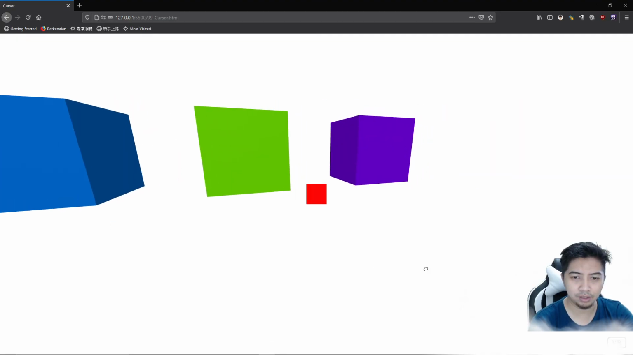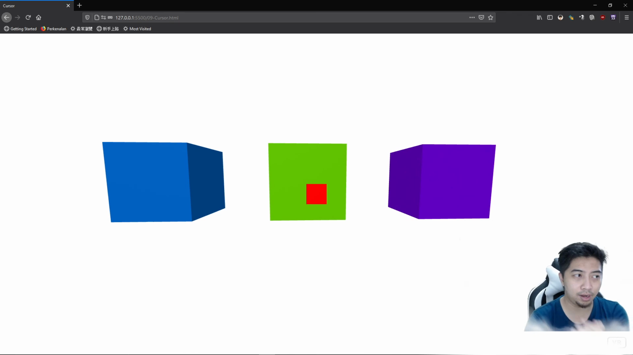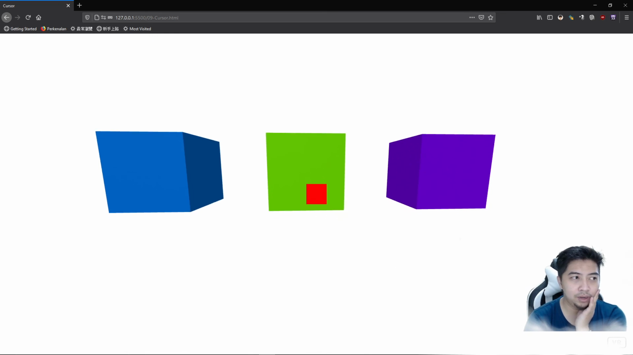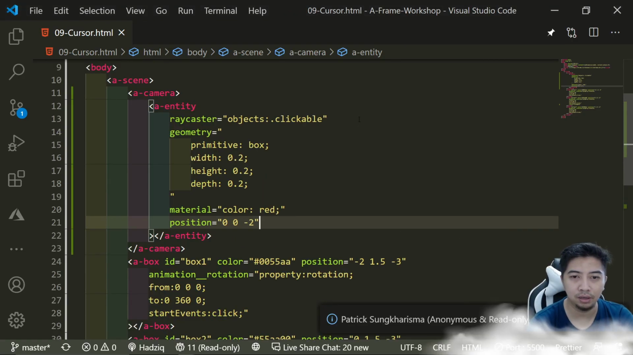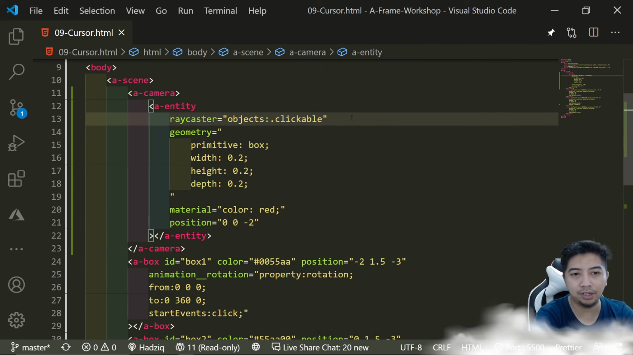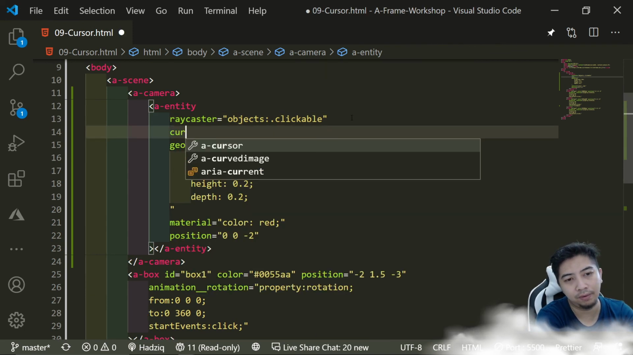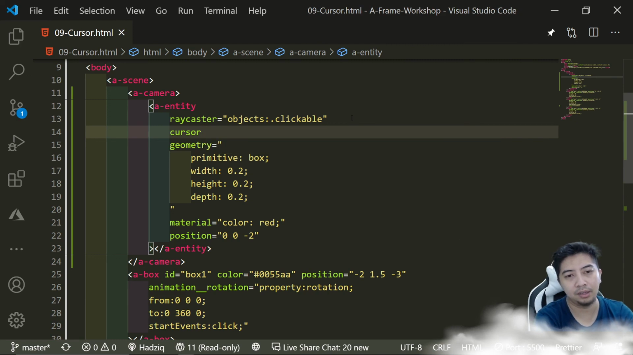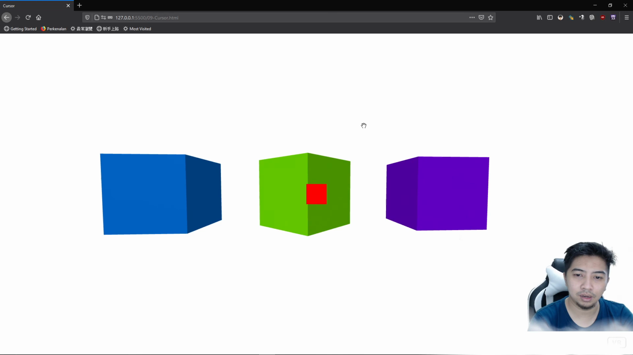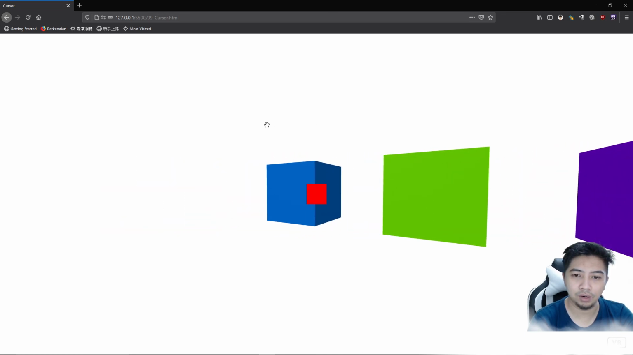Give me a moment, guys. So it will start to animate when... oh, because the click, the cursor. Oh yeah, we need to specify the cursor, I think. So let's see. In addition to raycaster, we need to also define the cursor here. I think something like this. Oh yeah, okay, it works. So I need to click this first.